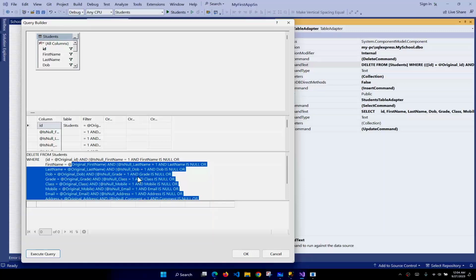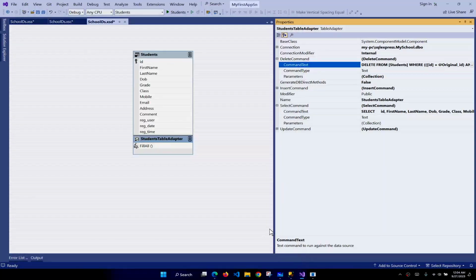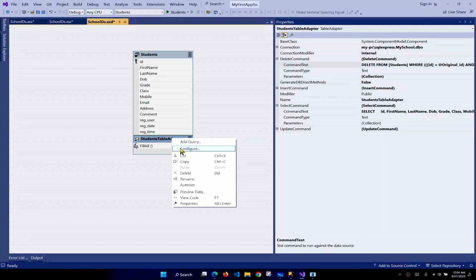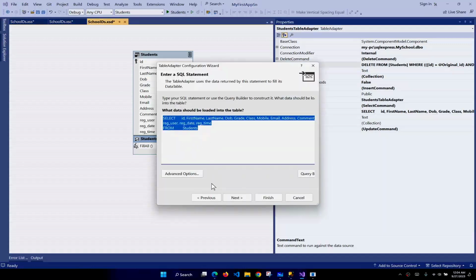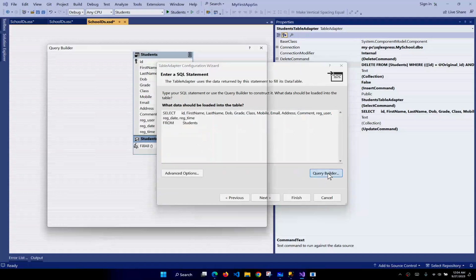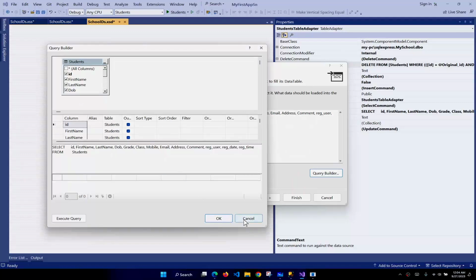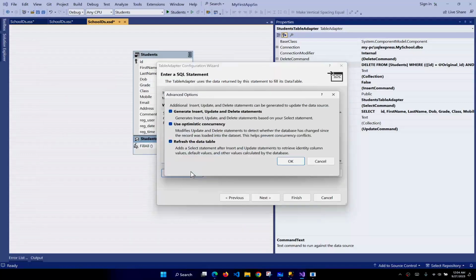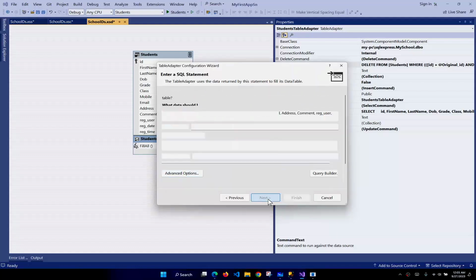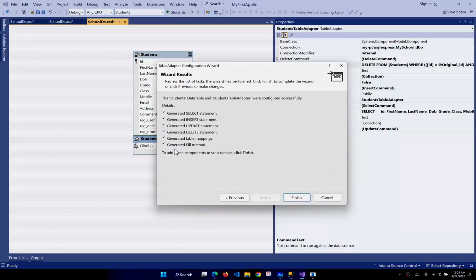If you want to change something here, you need to configure your data table and table adapter. It's really simple. You can come to the table adapter itself, right click on it and configure. So this is the configure. Based on this, you can get inside the query builder, change the query, then automatically based on your changes, three items, insert, update, and delete, will be automatically generated easily. And quickly over here and come to the finish.